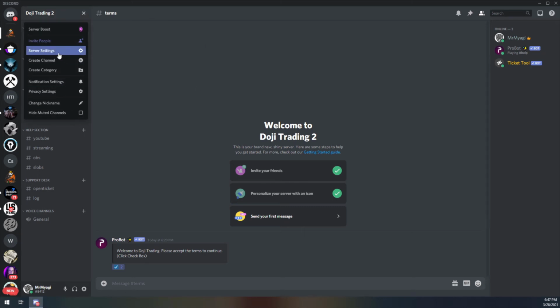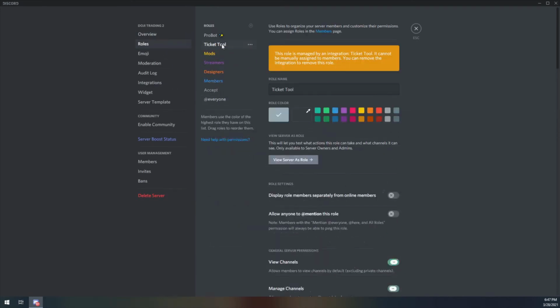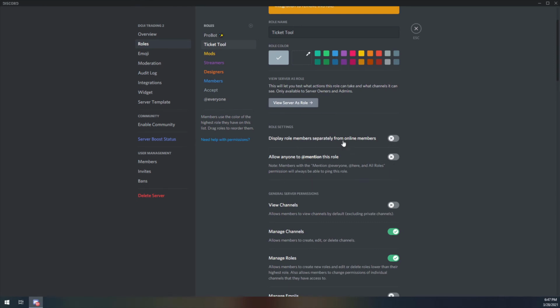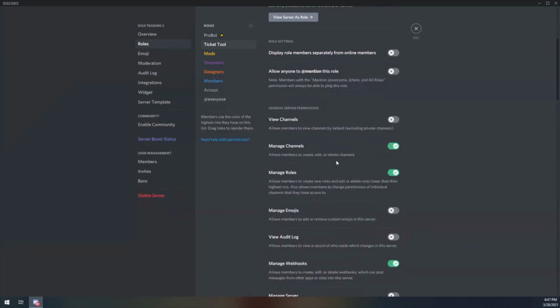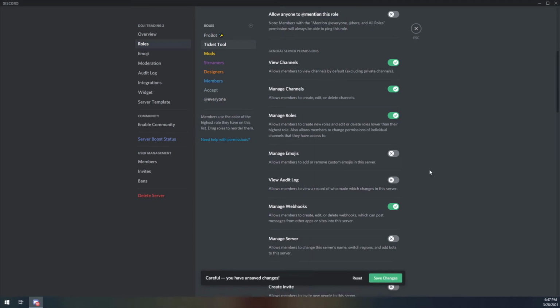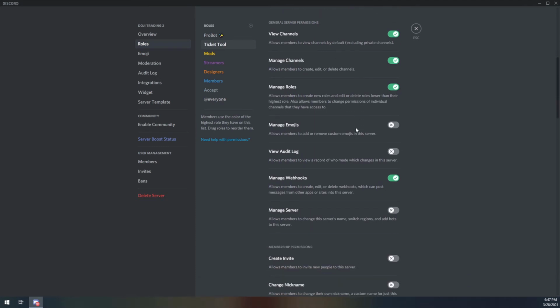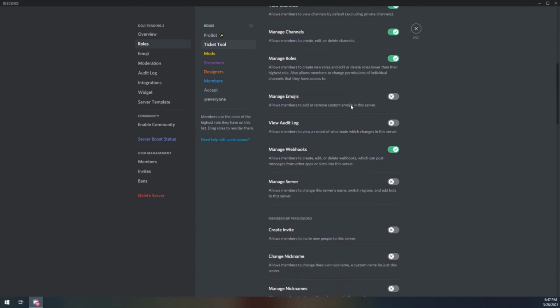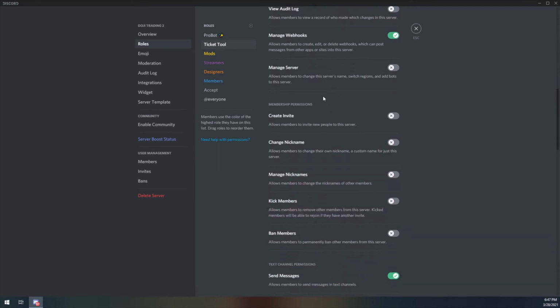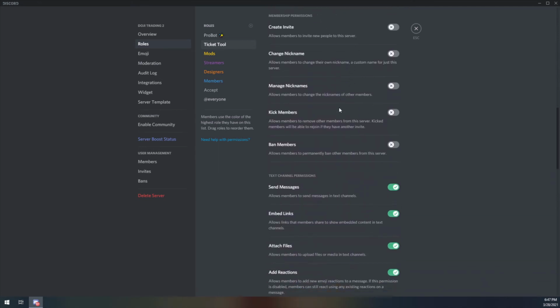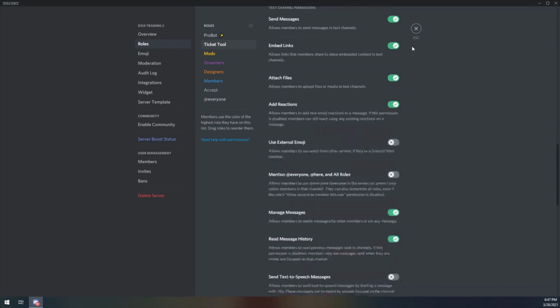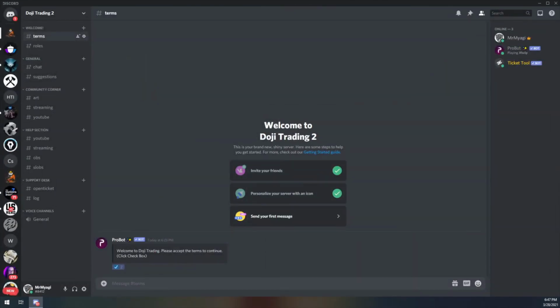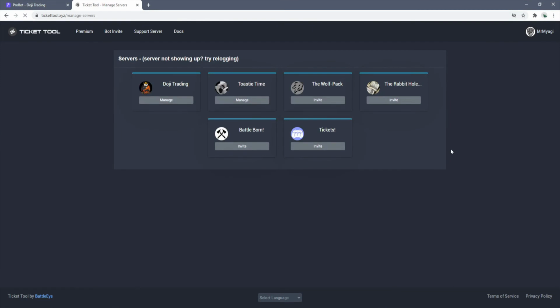All right, so let's go down to the server settings. Let's jump into the roles. Ticket tool. This tool is managed by integration. Yes. Display roles. Manage channels, manage roles, view channels. Don't know why that was off. It's a ticket tool, we definitely need that to be on there. Let me make sure everything else here looks right. All right, that all looks good. So let's jump back over here to the browser and see if we refresh it, if we get it to show up now. Doesn't look like we do, so I'm going to log out and log back in.